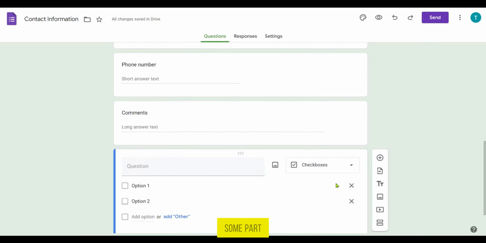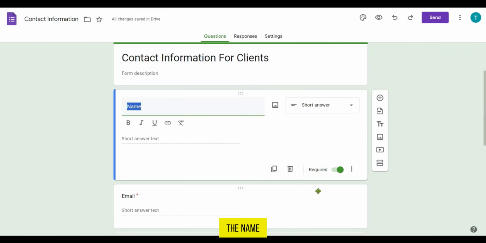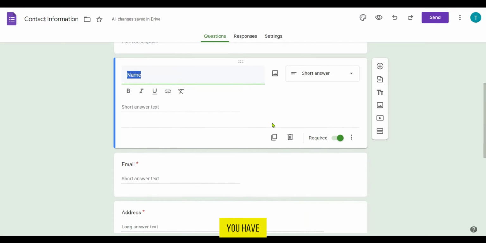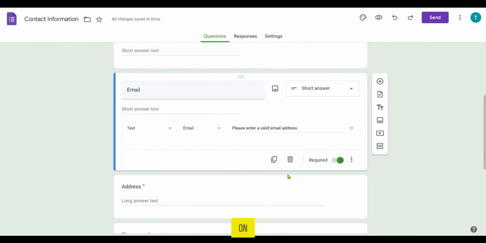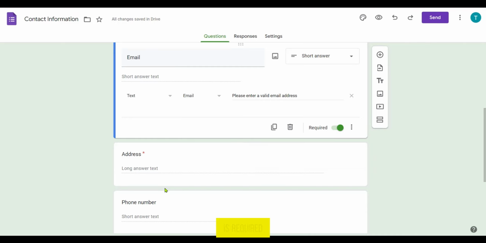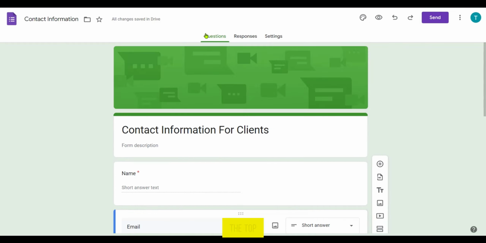Now, if you want some part of your form to be answered, such as the name, you can see here that the required button is toggled on. This is important for forms, so at least you have the name and email address. And when the required is turned on, you're going to see the red asterisk here to indicate that this is required. As you can see in the phone number, it is not required, so you're not going to see the red. And then back at the top, you have the questions, responses, and settings.